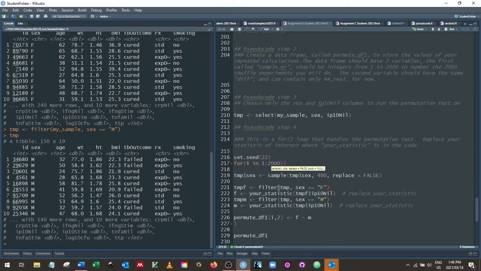And then we do the same thing we did in our sample, like I said, to calculate the difference. And over here, you can see we do the same thing. F minus M, so we're just calculating some difference. And then all of this is happening inside a for loop, which I explained before. So in this case, we are doing it 2,000 times. We're doing 2,000 random shuffles of the sex labels. So it's like creating 2,000 different samples of 400.